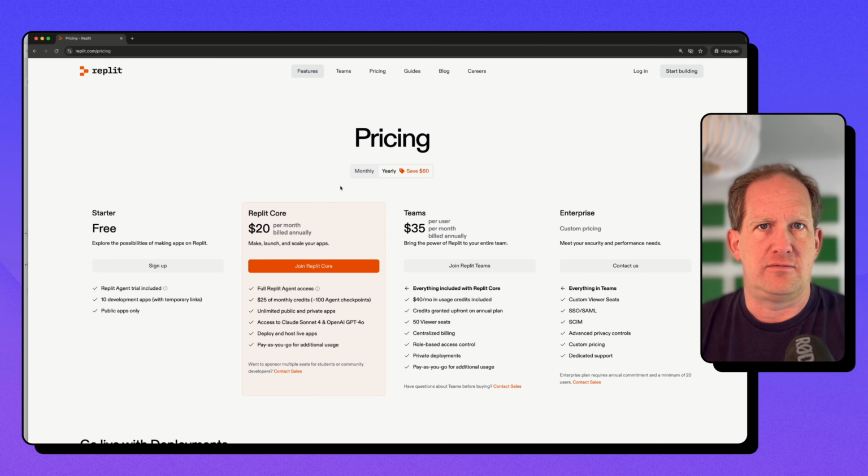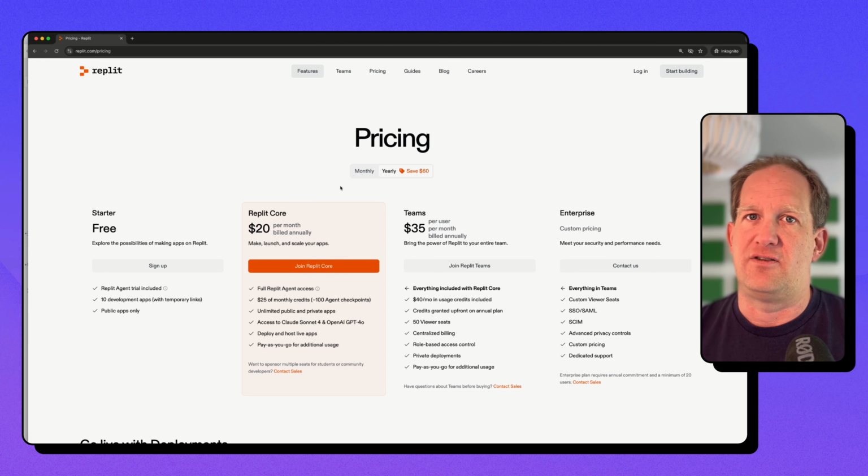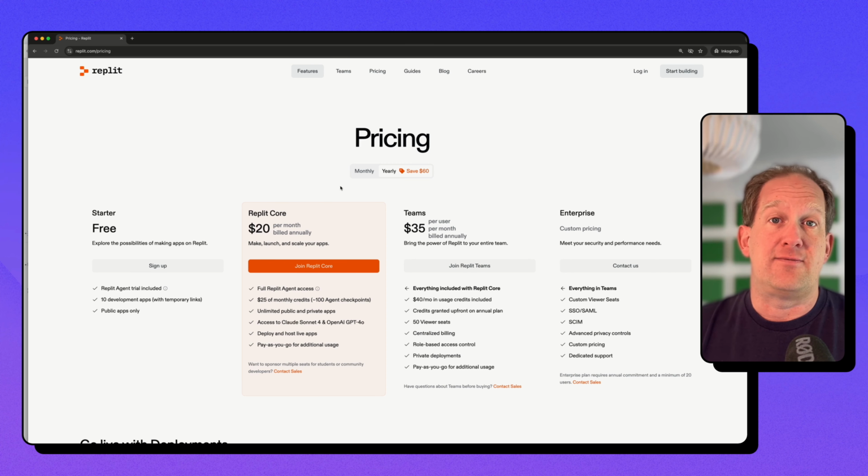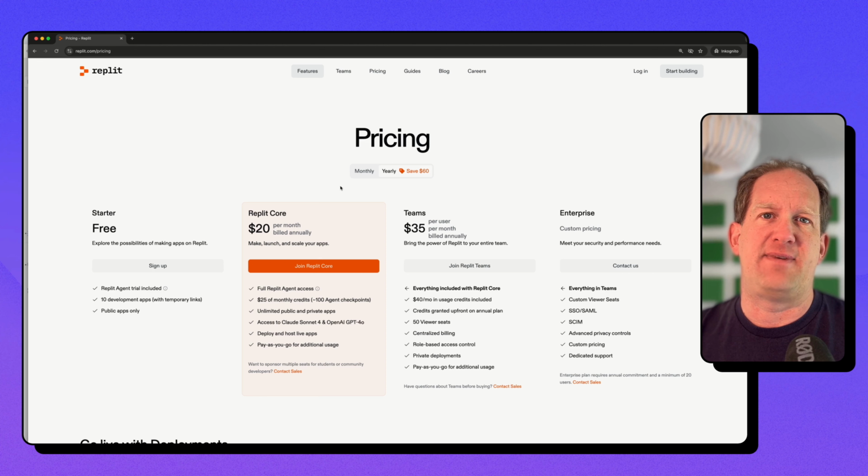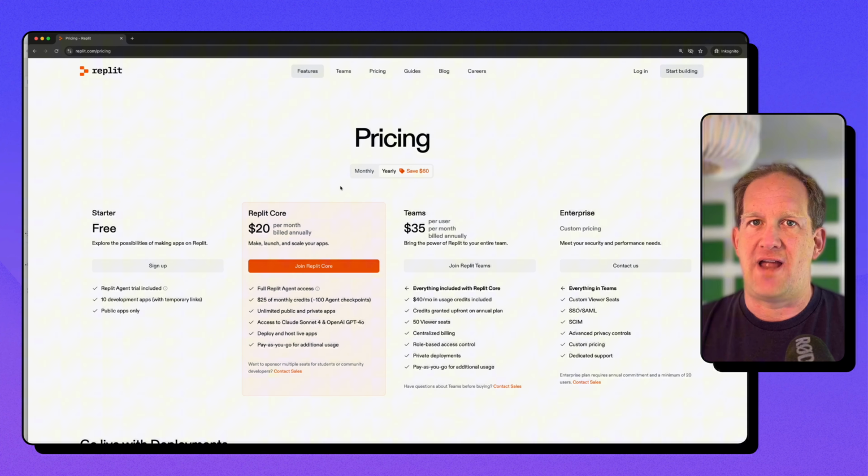You can use it for free to try it out, and then it costs $20 a month, which isn't that much if you compare it to other builders. Especially the drag and drop builders can get really expensive really quickly if you use them to deploy your apps.